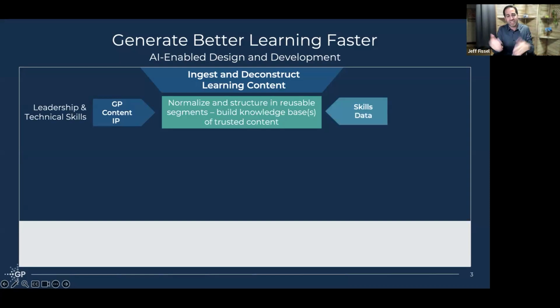And this becomes an amazing time to layer in skills data as well. As we're thinking about our skilling strategies, how do we understand what knowledge we have in our organization covers what skills today? And we call this the knowledge base building layer. And this is that really important part of building that trusted, solid foundation to work off of.